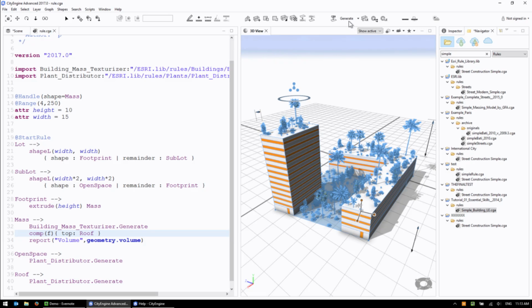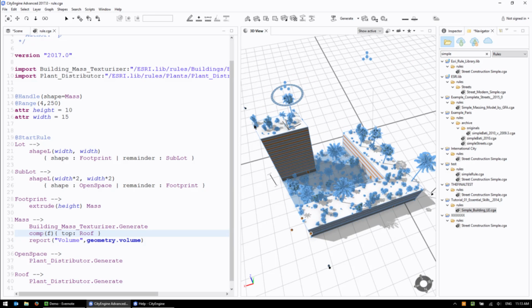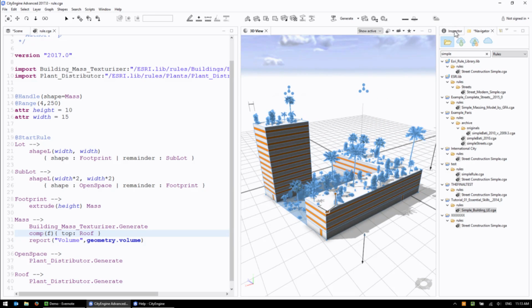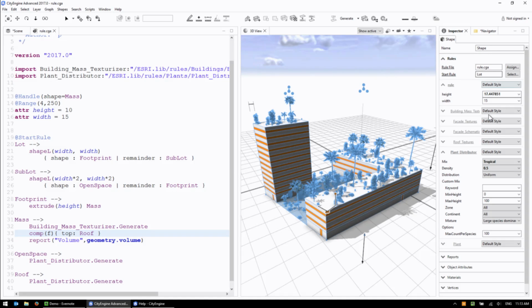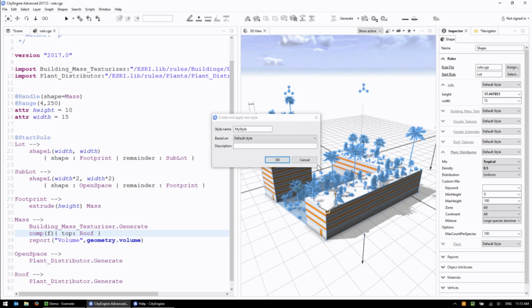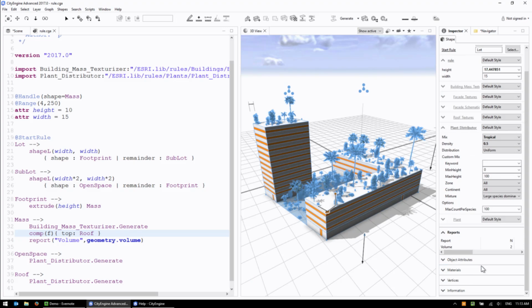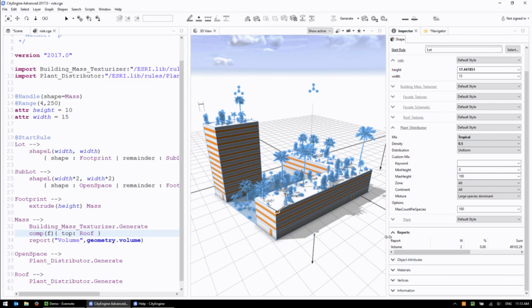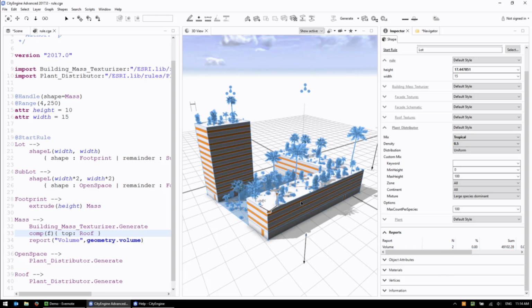So when I do this now, calculating the volume of such a thing becomes pretty difficult. Now when I go to the inspector, I can see the volume here. There are two masses which are basically reporting volume as a value, and you see in total it's 50,000 cubic meters of volume.